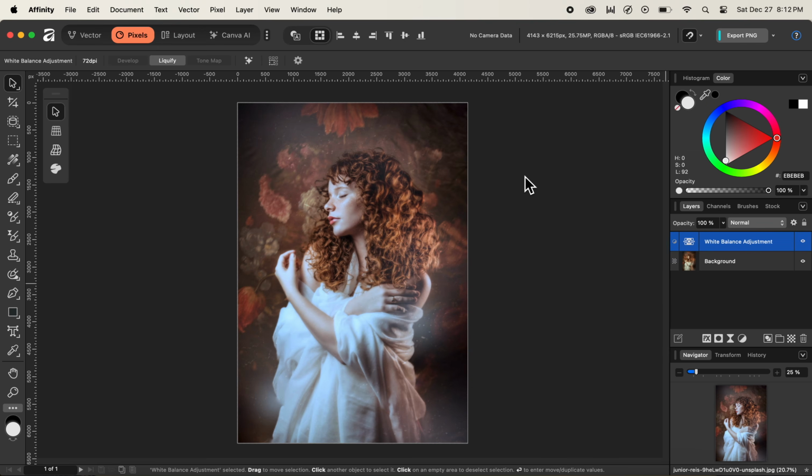So this is the before, when our image was much warmer and had warm color tones. And this is after, where now the color tones of the overall image are much more balanced and neutral, exposing the natural and realistic skin tones as well as color from the image.